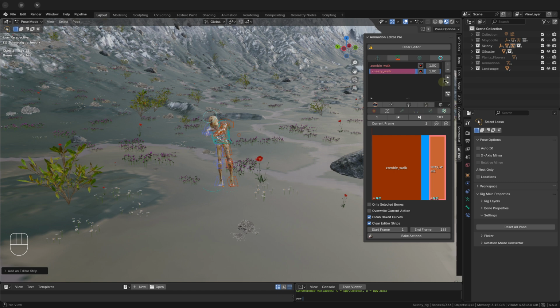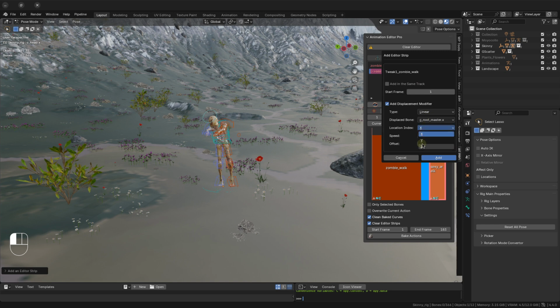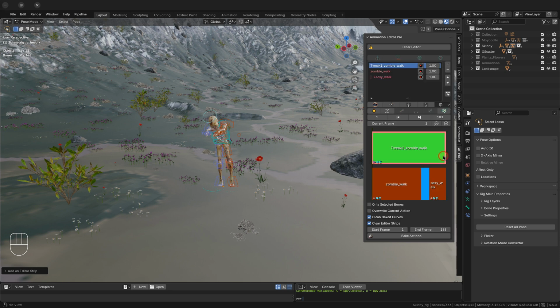Next, we'll add an editable editor strip. This means we can add new keyframes to it. Enable Add Displacement Modifier. This modifier is what will actually move our character forward along a chosen axis. Set a low speed for now. This part is for the zombie walk section.